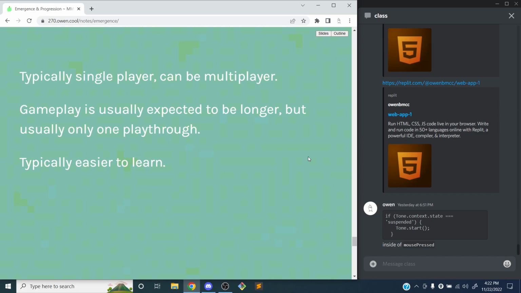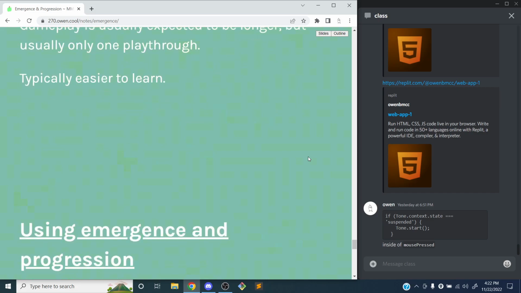Typically, these games are easier to learn. They're more about the narrative, and they rely more on gaming convention. So most platformers use the same basic keyboard inputs or gamepad inputs. So the player doesn't have to learn the rules. They can just start playing and progress through the game.